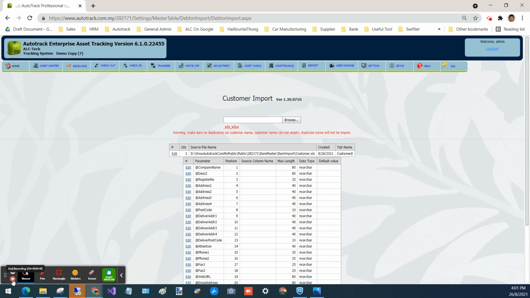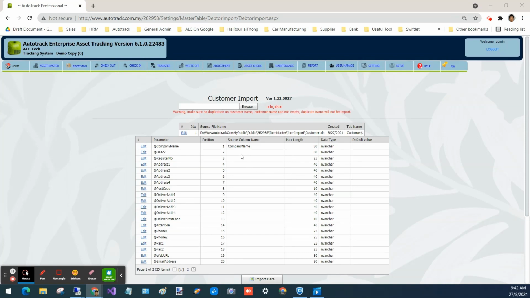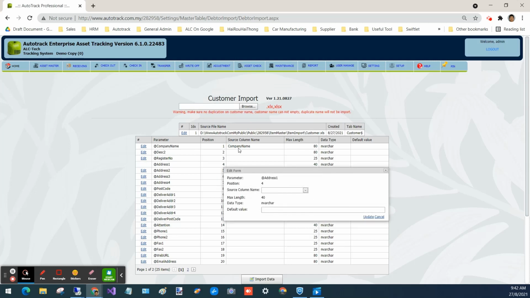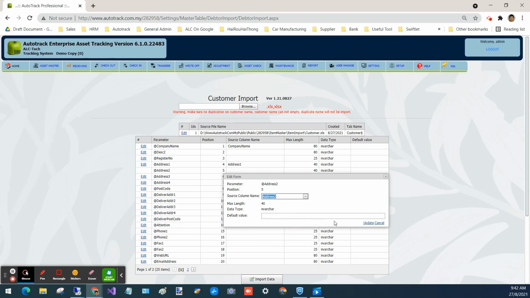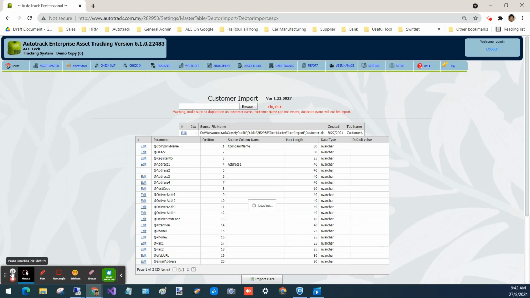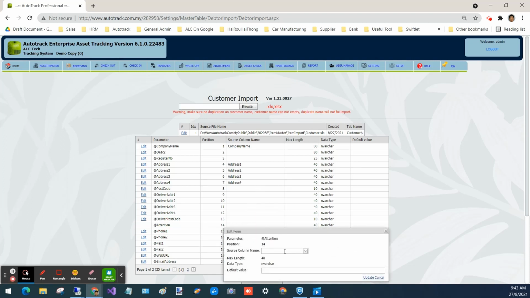column binding. After this, what you need to do is actually binding the column to the correct Excel file column. For example, the company name, bind to the company name in the Excel file. Same thing on address 1, bind to the address 1. Same thing on address 2, bind to address 2. And then the attention to person in charge, PIC, in the Excel file.